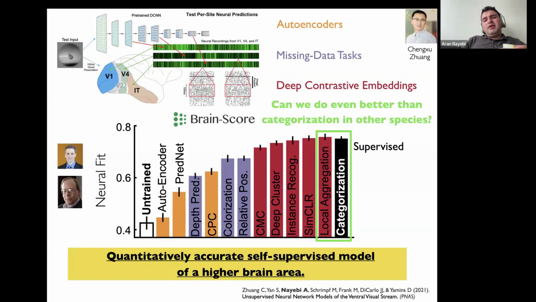A natural question we can ask, though, is: well, look, primates maybe are more object-centric, and this kind of categorization objective is an especially good proxy for that. And so maybe that's why the contrastive objectives aren't really doing any better than the categorization objective. They're just really a proxy. But you can imagine going to other species, like rodents, for example, where maybe we'll do even better. Maybe the self-supervised objective is just a more general principle of other species, better than categorization.